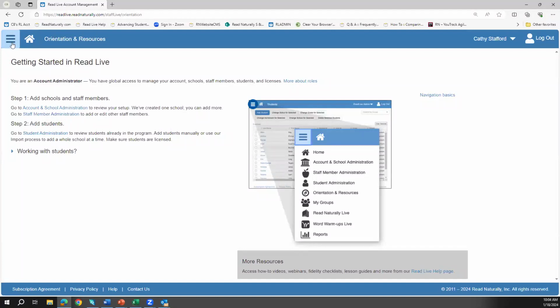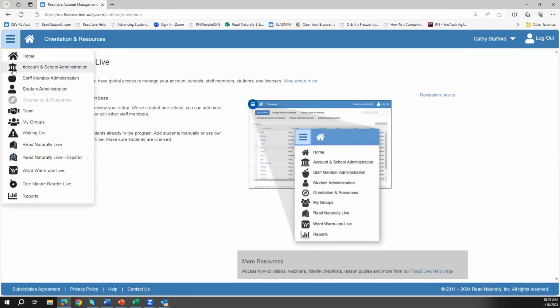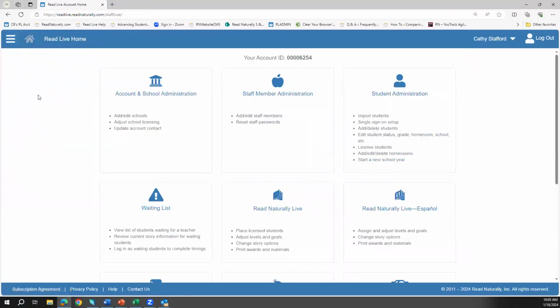So in the upper left corner, we have the main navigation menu. It's a drop-down format of what you'll see if you click on the home icon, the home page. The home page has a list of tiles, and each tile has bullet points that tell you exactly what you can do if you click on that tile.